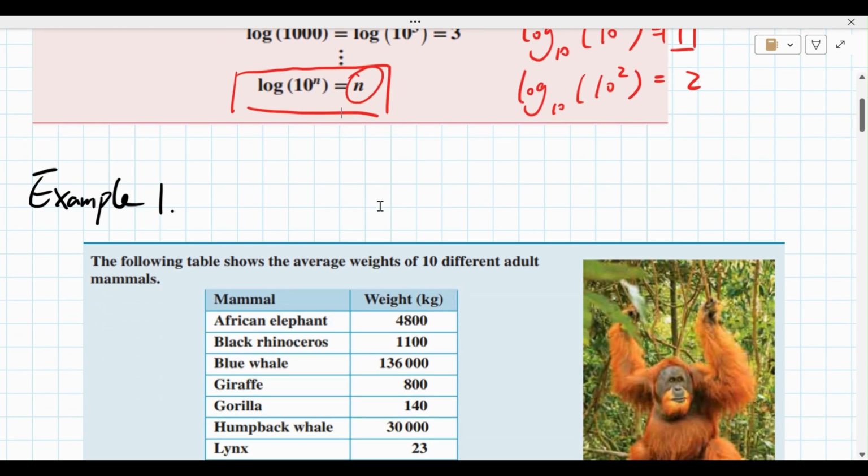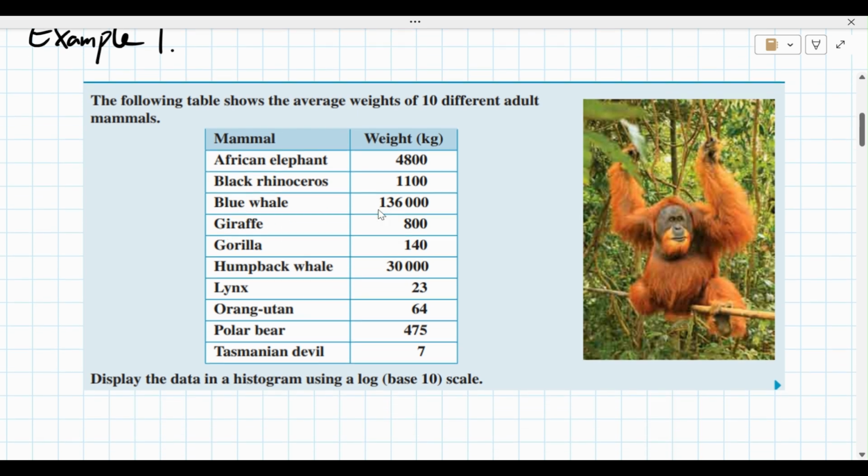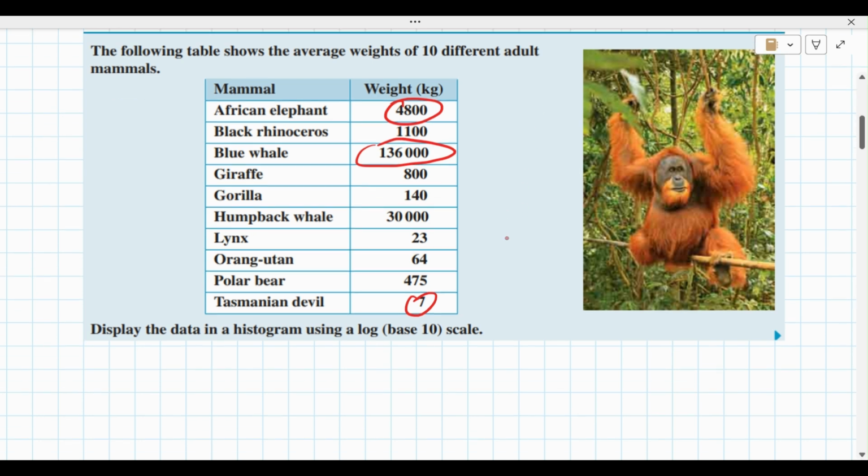So now we have examples here, where we're going to use the CAS calculator to calculate. Why do we need the log? Because sometimes the data is too large for us to create a histogram. You can say you had 4,800, you had 136,000, and then another one is 7. So it's too big, too broad. So we could put these numbers into the log.